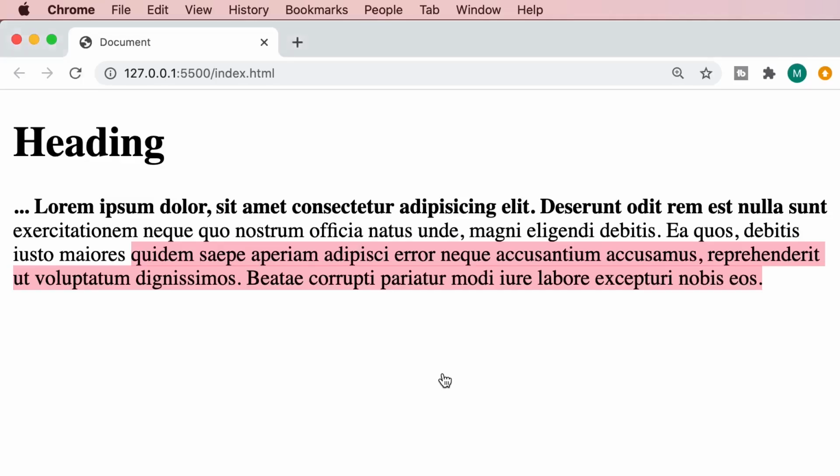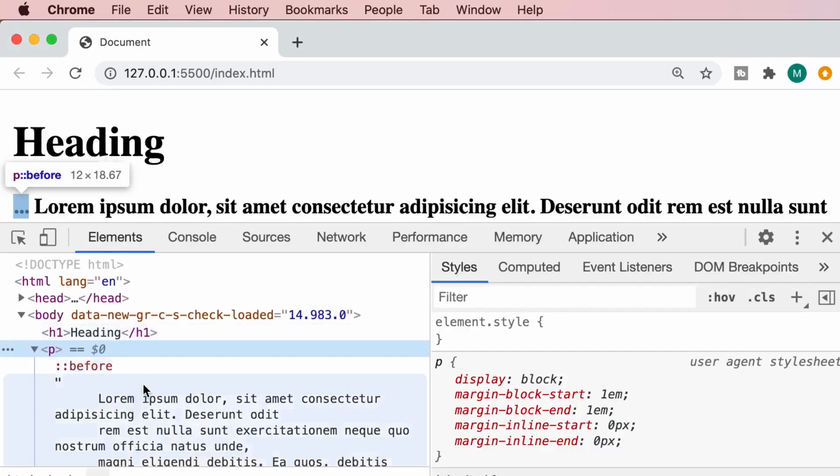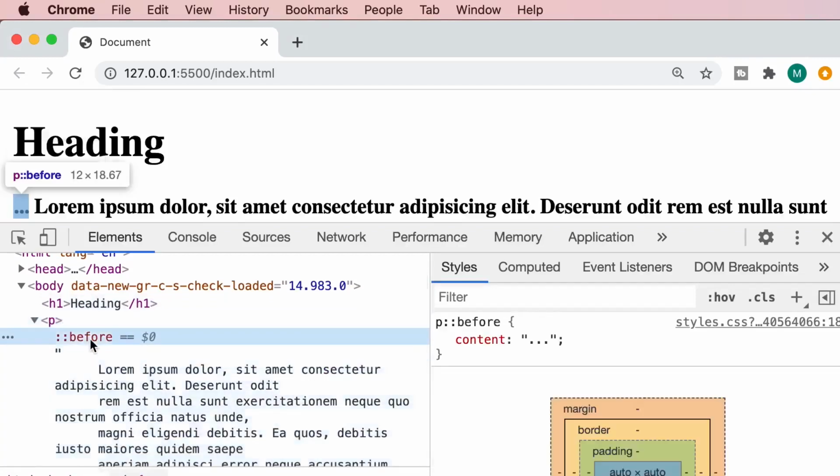Here we set the content property to, let's say, three dots. Let's see what we get. So now we have three dots before the content of our paragraph. Let's right click on it and inspect it. So here's our paragraph. Let's expand it. Do you see the pseudo-element?